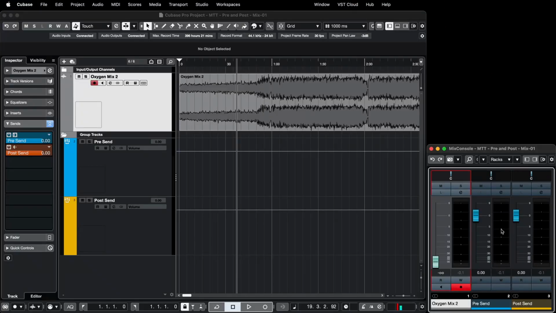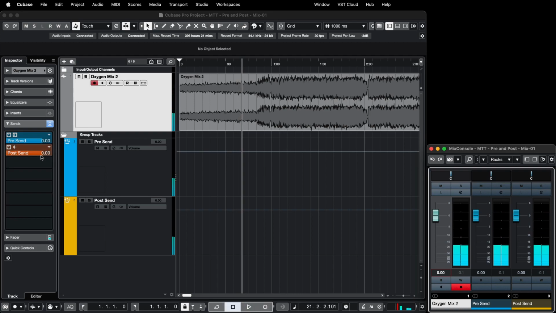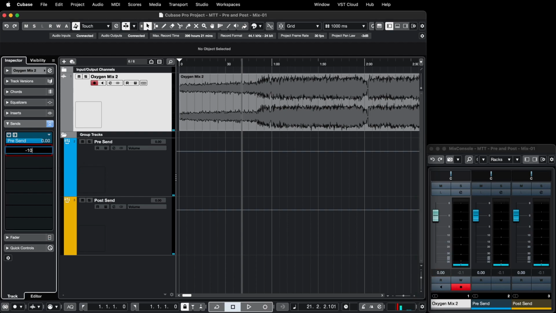So that's the basics of what's happening here, but let's take a look at something where the numbers are different and it's a little more complicated. So we'll put the fader back to 0, and you can see now we're back to the two sends seeing the same level. But our pre-send and post-send actually have level as well. So let's set the post-send to -10.